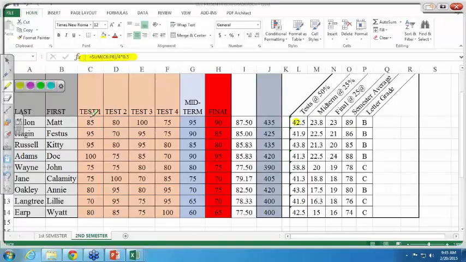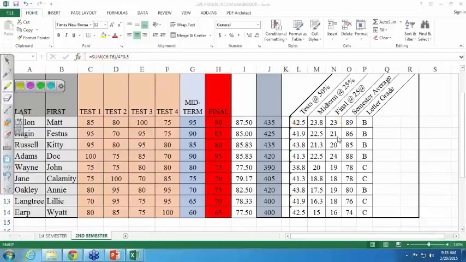It's the sum of these tests right here divided by 4 times 50%. Not a very complicated formula, but it can be. And then this right here is simply going to be the midterm times 25%, and the same on the final, times 25%. And you see that up in the bar there.